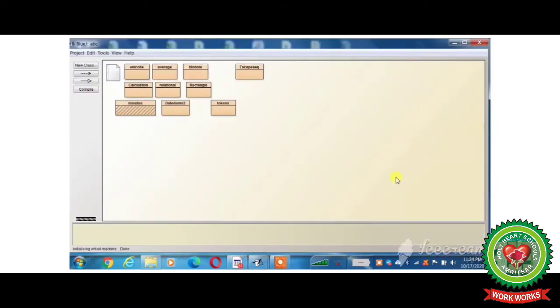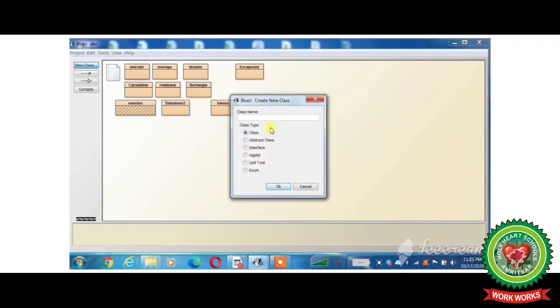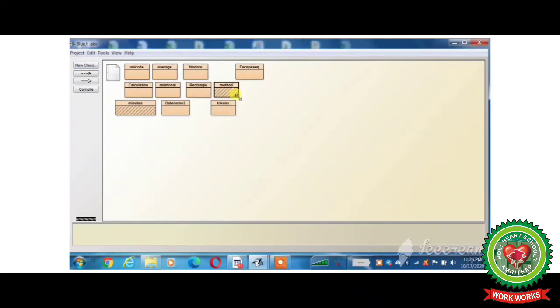Here the BlueJ window will open. One project is already open, that is BlueJ ABC. Here we have to create a new class. So we will click on the new class button and give the class name, that is method, and click on the OK button. See, the class icon is created.